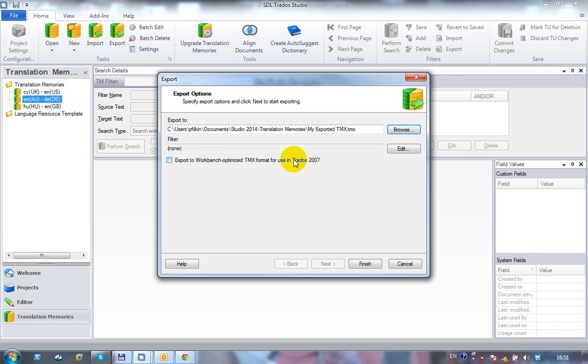You can also, if you're giving this TMX to somebody using 2007, especially if you've used fields and attributes in your translation memory, it might be a good idea to check that box, and then it will make sure that it's optimized for use in Trados 2007. But otherwise, or if you haven't been using fields and attributes, just click finish.